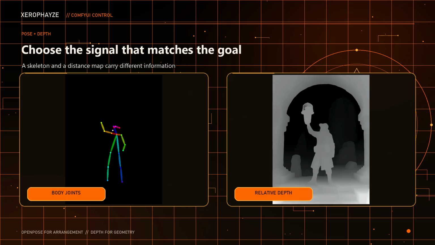Use pose control when the body's arrangement is the instruction. OpenPose reduces the reference to joints and limb connections. Clothing, lighting, face, and background can change, but the sampler receives a clear guide for where the body should go. Use depth control when distance and volume matter more than an exact skeleton.